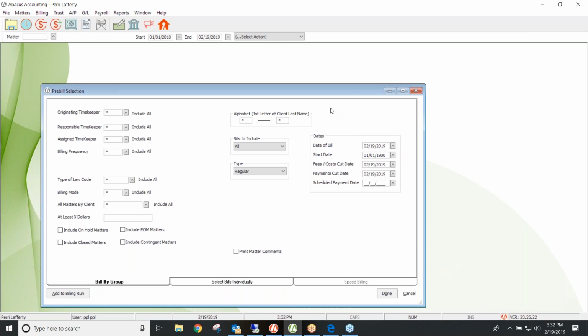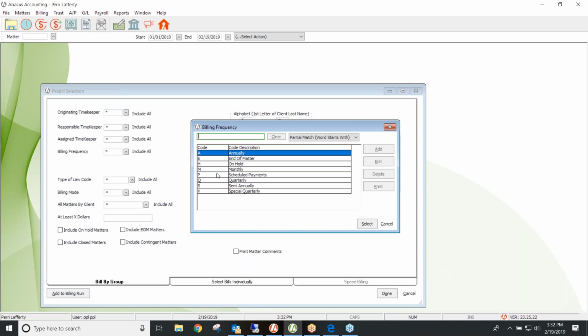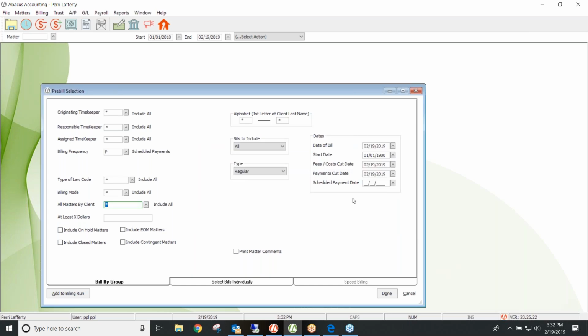Now, the nifty thing about billing with flat fee scheduled matters is that you come in here and you can do billing frequency. And when you open up your billing frequency, there is an option here for scheduled payments. So I don't have to remember, because Lord knows I can't, every payment and when it's due. That's why we have the computer, so it will remember. So I can just say, go get all the matters with scheduled payments. So I choose that. And then I come over to my dates.